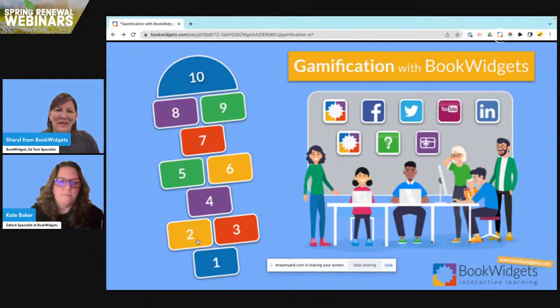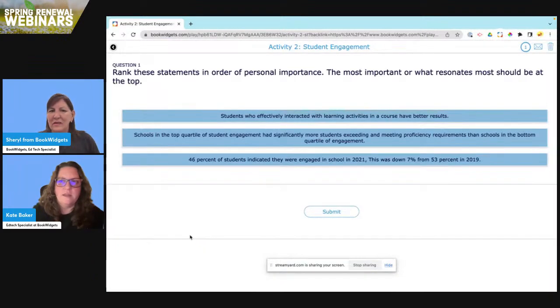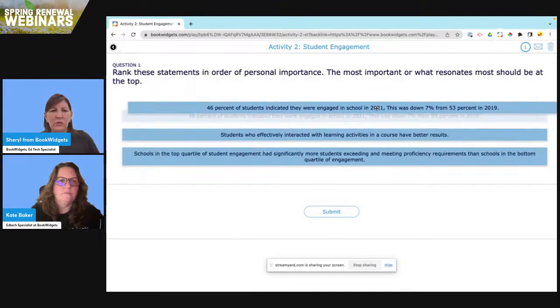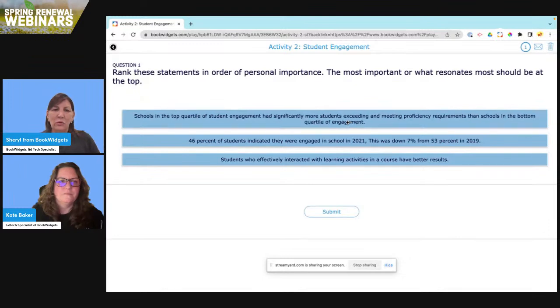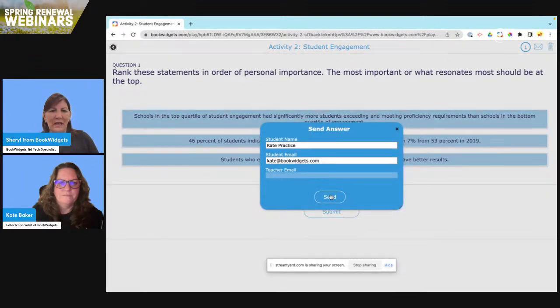So let's jump on to number 2 in our gamification activities. Go ahead, Cheryl. This is an example of a ranking activity. I love to use ranking activities in my English language arts class for putting plot in order, but I've also seen teachers in history class and math class, order of operations, use this. We're asking you to rank these statements in order of personal preference. Then you just click that submit button and the answers go directly to Kate and myself.